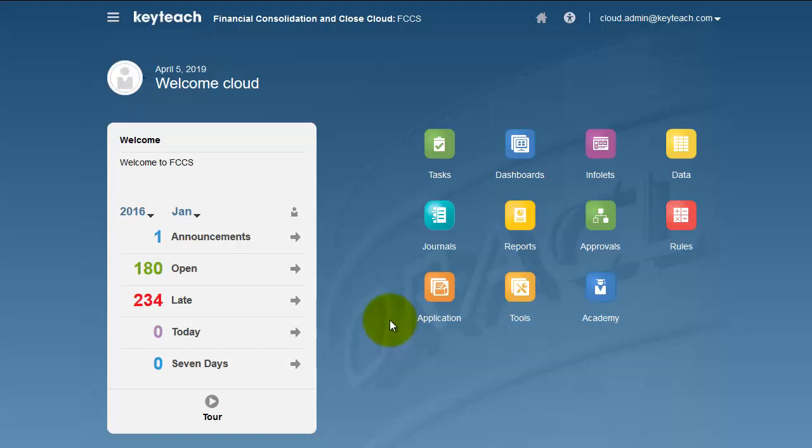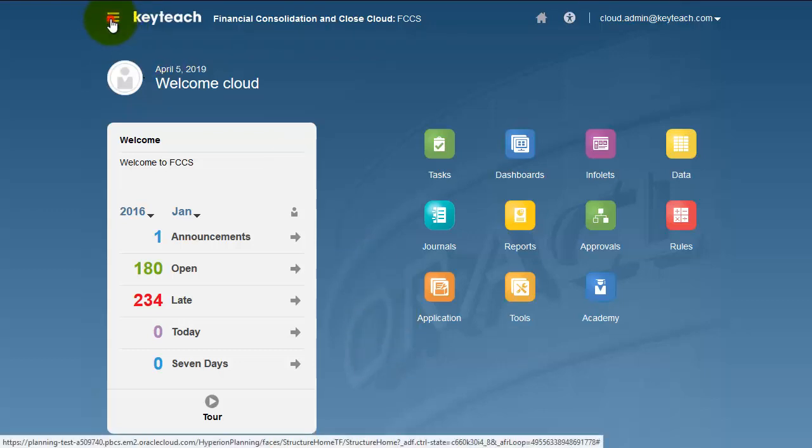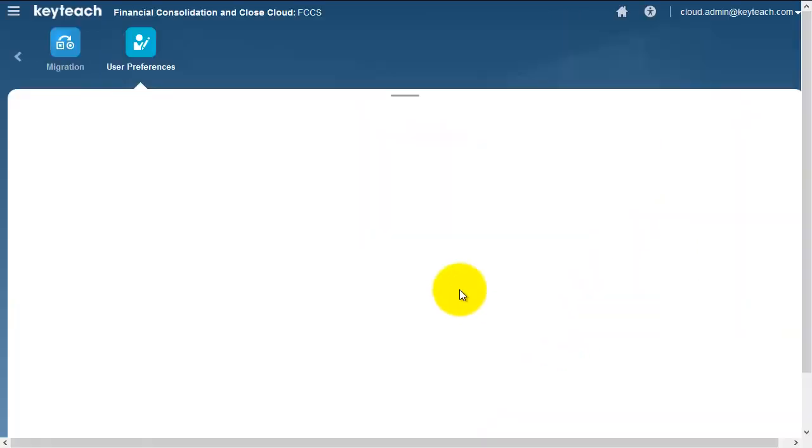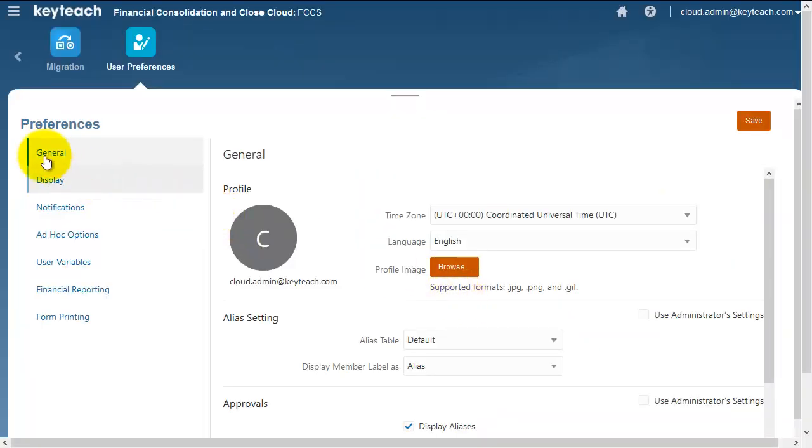Setting preferences. When the users first log in, they will need to set some default preferences, and we can do this from Tools, User Preferences. The first preferences are on the General tab, and we need to define the time zone.